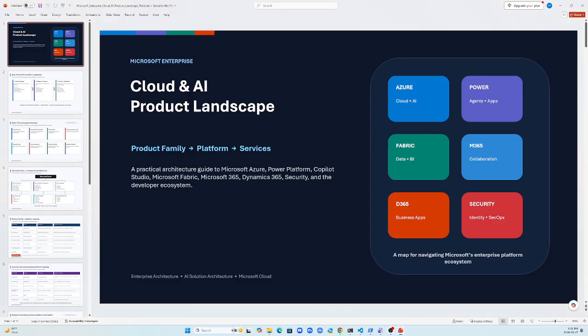Hi everyone, good afternoon. Today I'm going to talk through the Microsoft Enterprise Cloud and the cloud and AI landscape. I'll explain how the major product families fit together from an architecture perspective. The main goal is to make the Microsoft ecosystem easier to understand by separating product family, platform, and individual service.